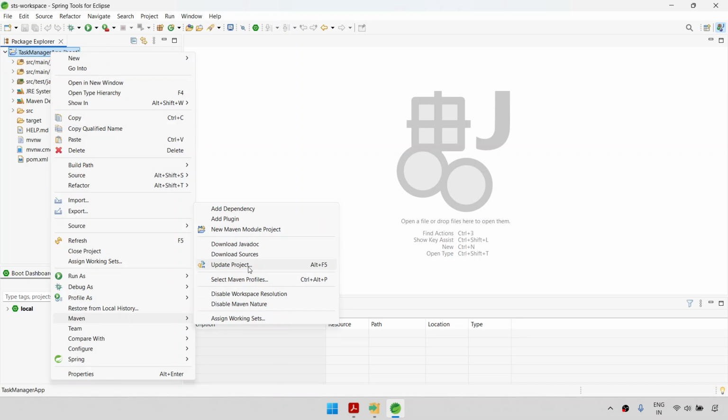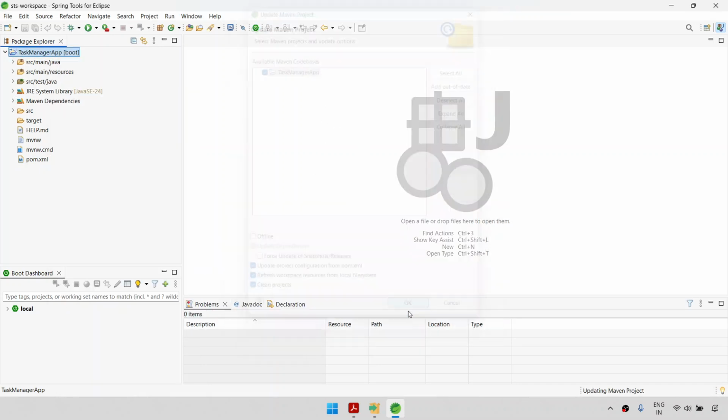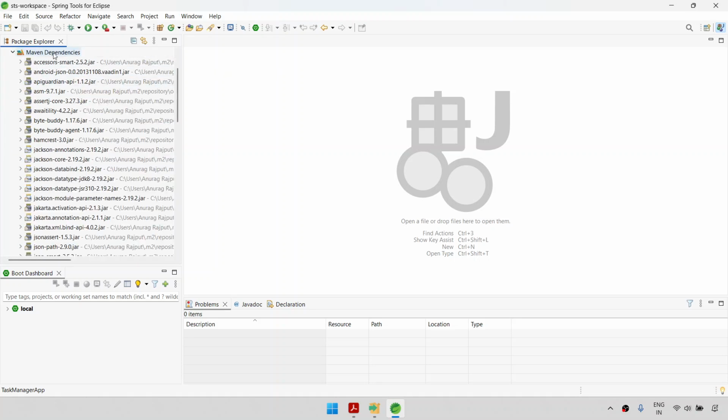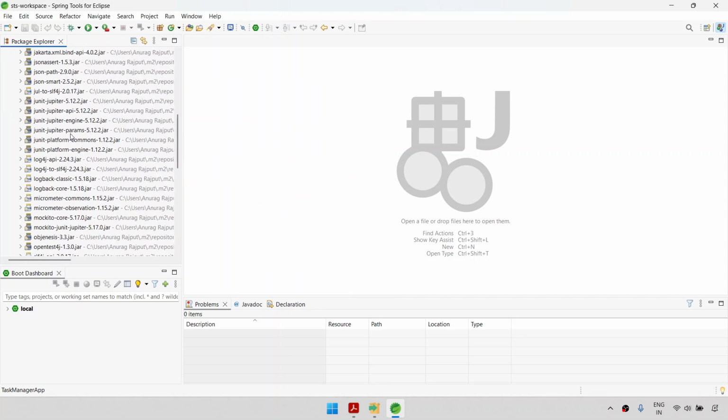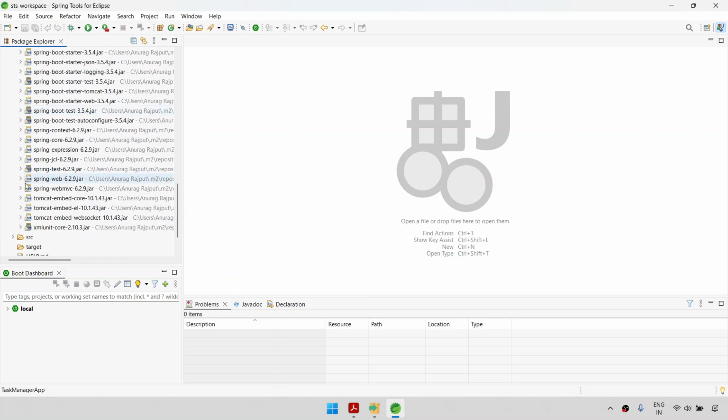Let's just update our project once so that if there are any pending dependencies left, it will download them. You can see some things were still pending, and now they have downloaded in this Maven dependencies section. You can see so many jar files with a lot of code are already embedded for our use.